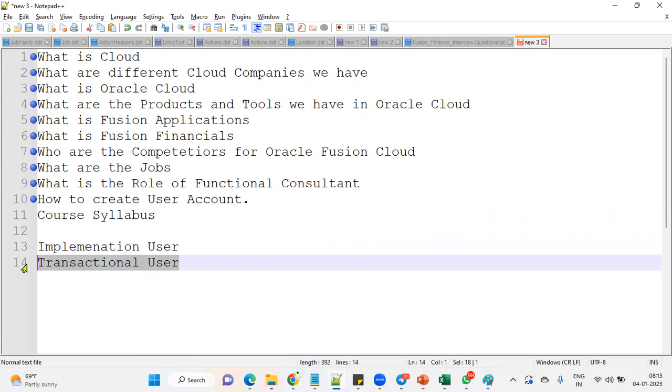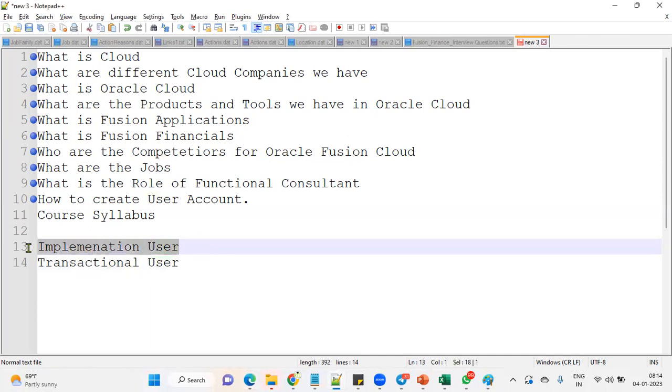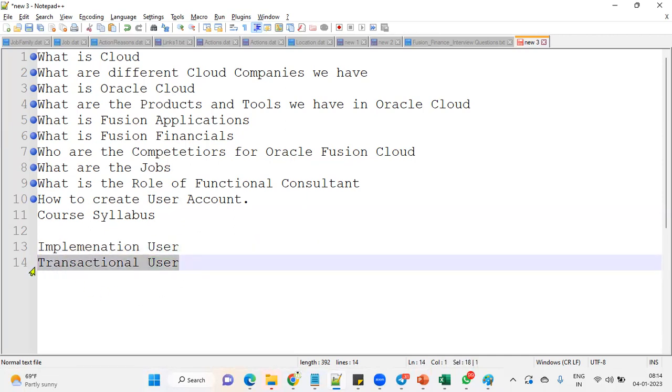Transactional user is nothing but an employee user, our client. Employees will log in. They'll just do the transaction. They'll not have access to setups. They'll just perform the transactions. Now we will see how to create an implementation user and how to create a transactional user. We will do both.